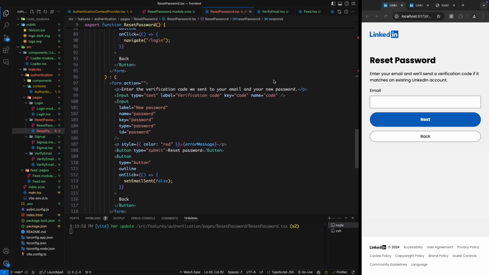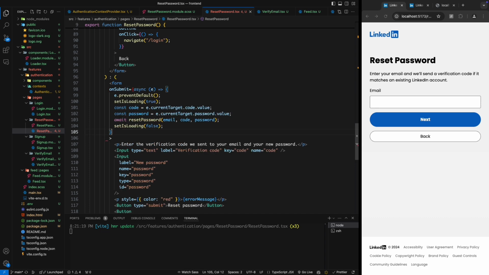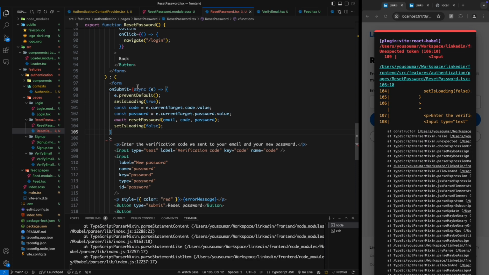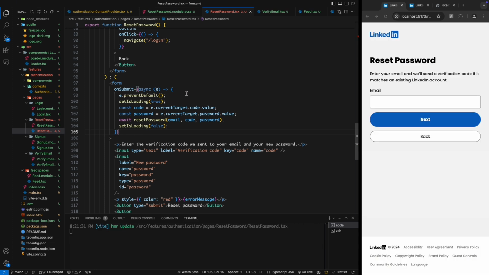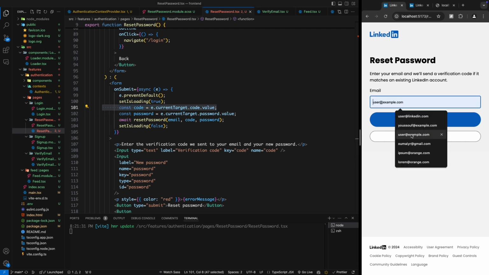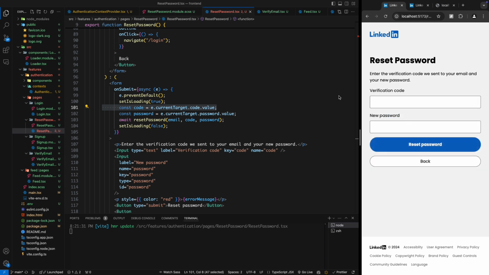So if we go to the next form here, let me actually paste it as well. It's on submit. It's going to be kind of similar. So here what we do, I did something wrong, so yeah, it should be like this. Here we're also saying that it should prevent the default, set the loading to true, grab the code, like here, let me show you, we add the email, we click on next. So here we'd be grabbing the code and the password and calling our reset password, and then we change the setIsLoading to false.